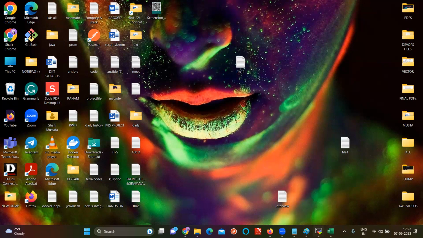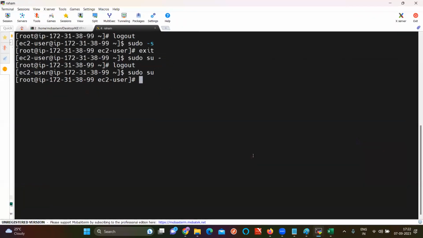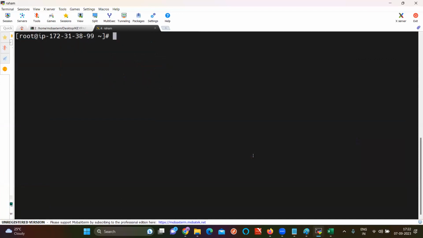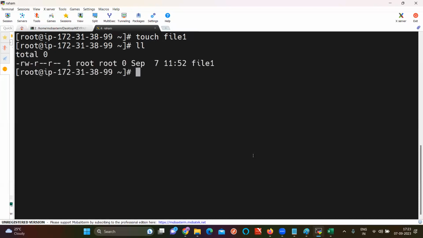Then how to create a file? There is a command called touch command. But before that, I'll go to the root path. Control L to clear the screen. Give the command touch file 1. Which command will create a file here? Touch command. But if I want to see the list of files, just give ll.